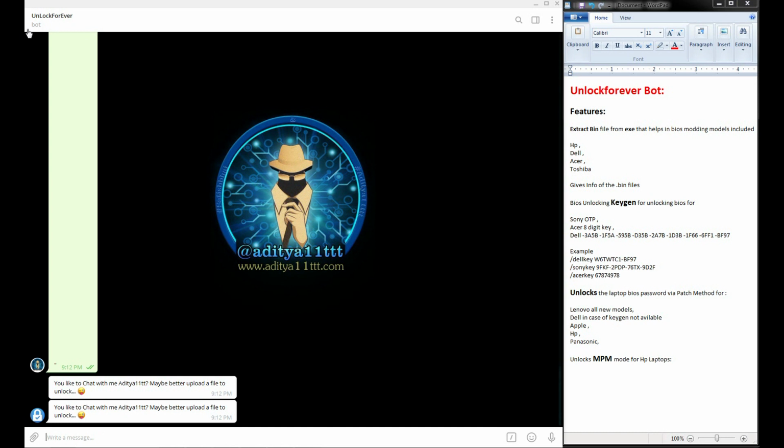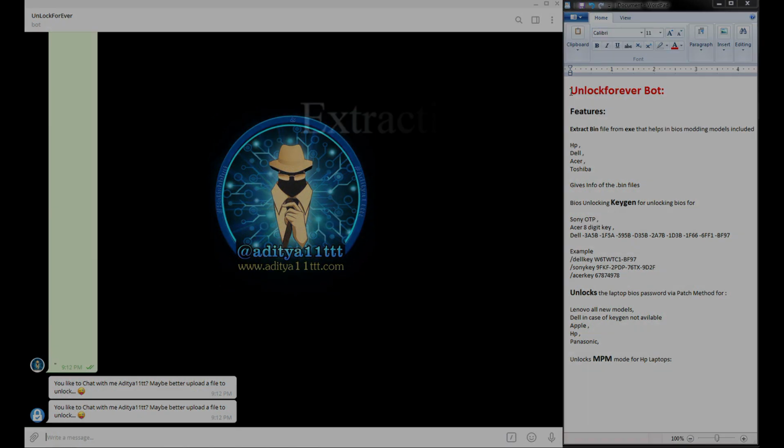Today we are going to discuss a bot called Unlock Forever. As the name suggests, it is an unlocking bot of Telegram. This is one of the world's first bots which helps us unlock BIOS passwords, as well as extract the bin from the exe file, and also helps in the patching method and the keygen method.